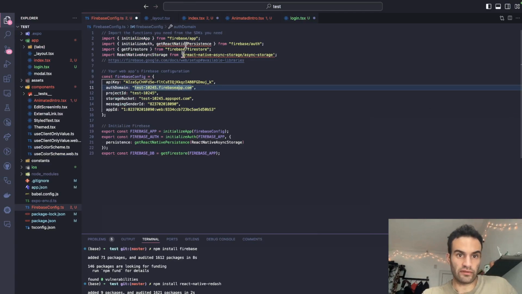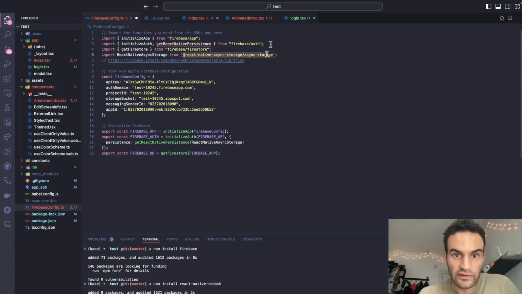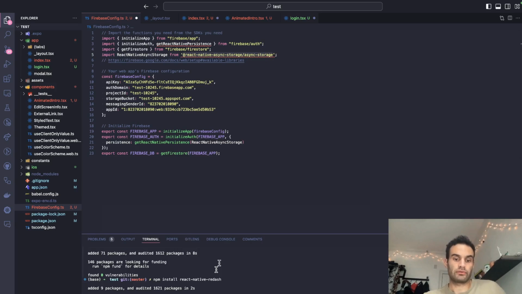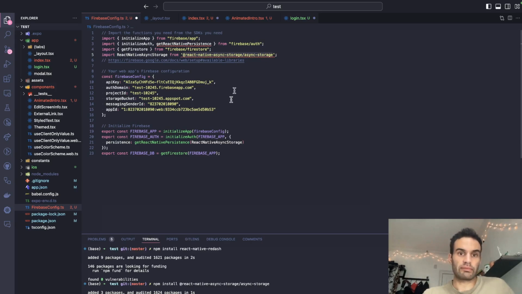We go to Firebase config and this React Native Async Storage. Perfect. So we're just gonna copy paste that. npm install React Native Async Storage. So then we have all the correct packages, and this should be good.